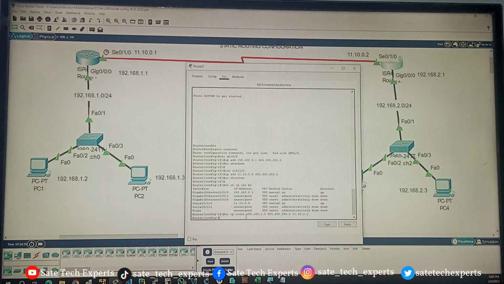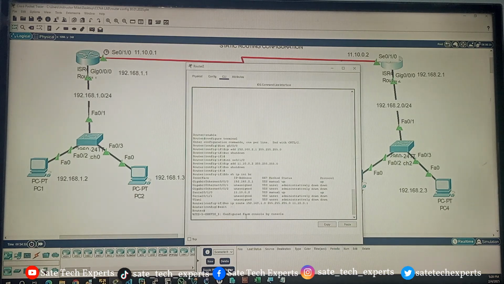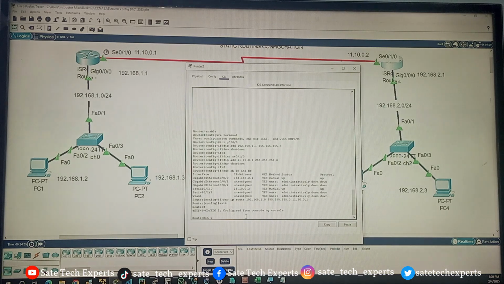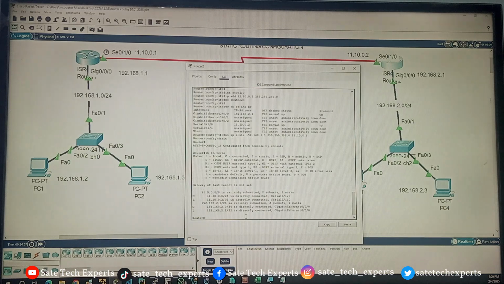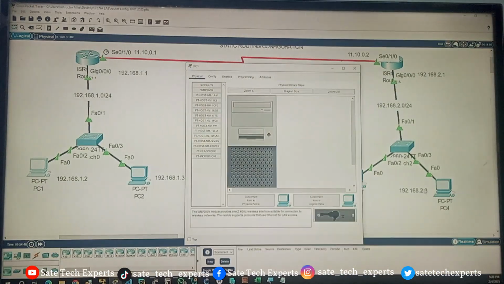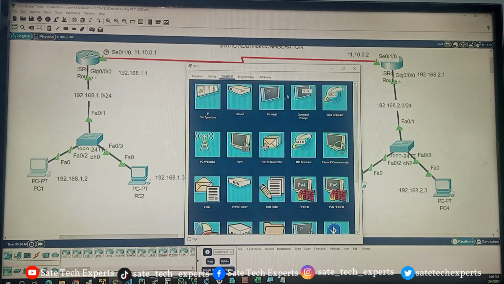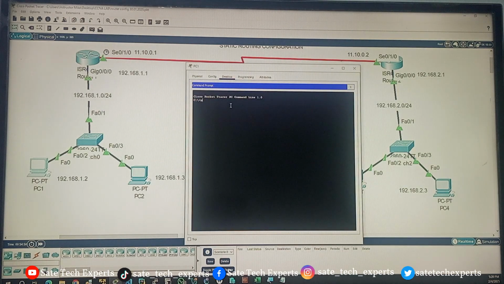If we go back now and say exit, and then say show ip route, you will see that there is no route recorded. There is no static route configured again. So the devices can no longer ping each other. Now let's ping this other PC here and see what will happen. We go to desktop, we say ping. Are you seeing this? Let's see something.